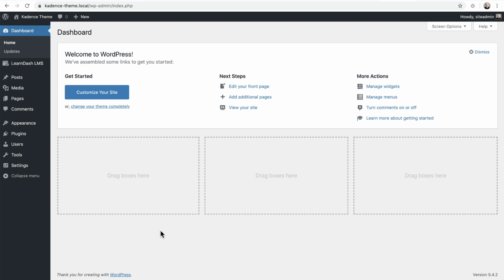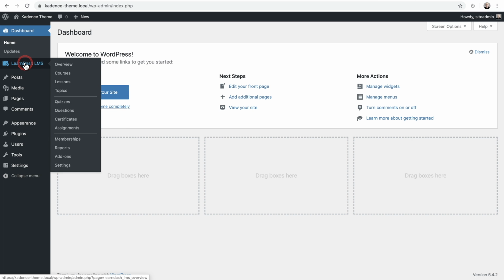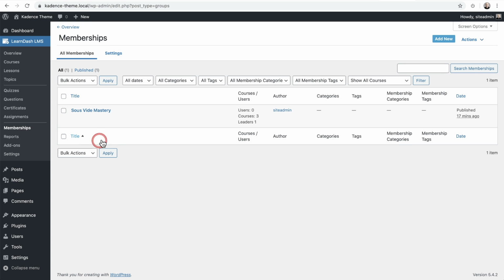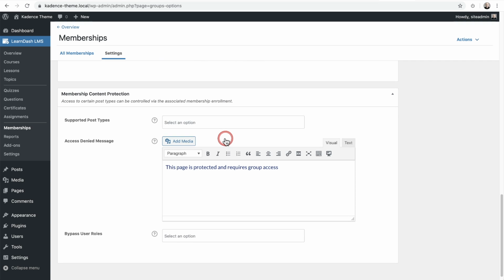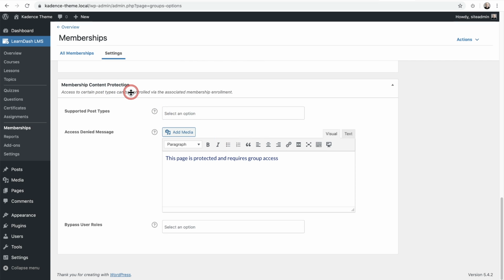So now let's take a look at how to protect content outside of a course that's part of a membership. It's very easy. So I'm going to hover over here to my LearnDash settings, and I'm going to go into where it says memberships or groups if you didn't change it. And then I want to go here to the settings. I want to scroll all the way down, and it says membership content protection.